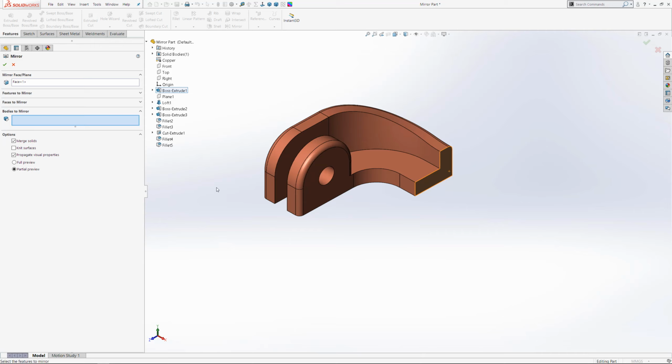The next thing we want to do is select what we actually want to mirror. So we could mirror a feature, we could mirror a face, but in this case we want to mirror the entire body. So with Bodies to Mirror selected, we're going to select the actual body itself.